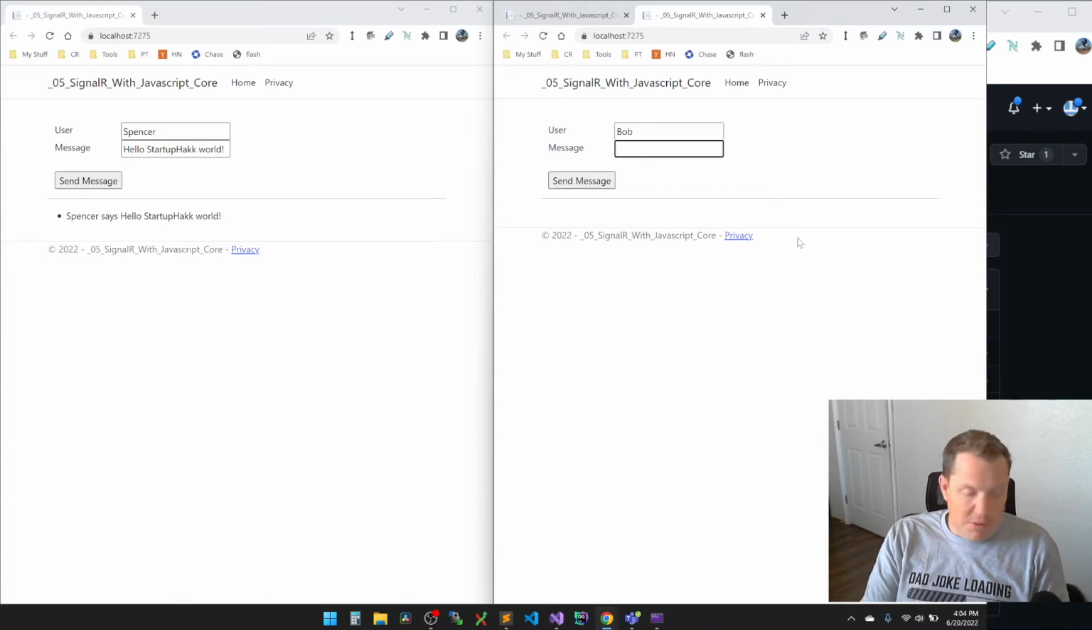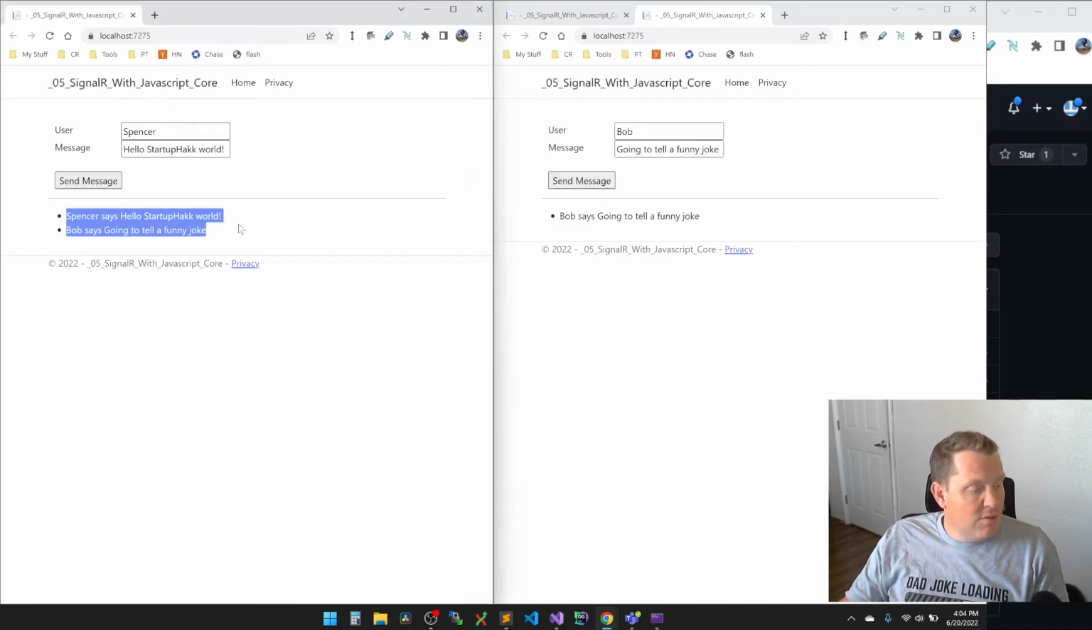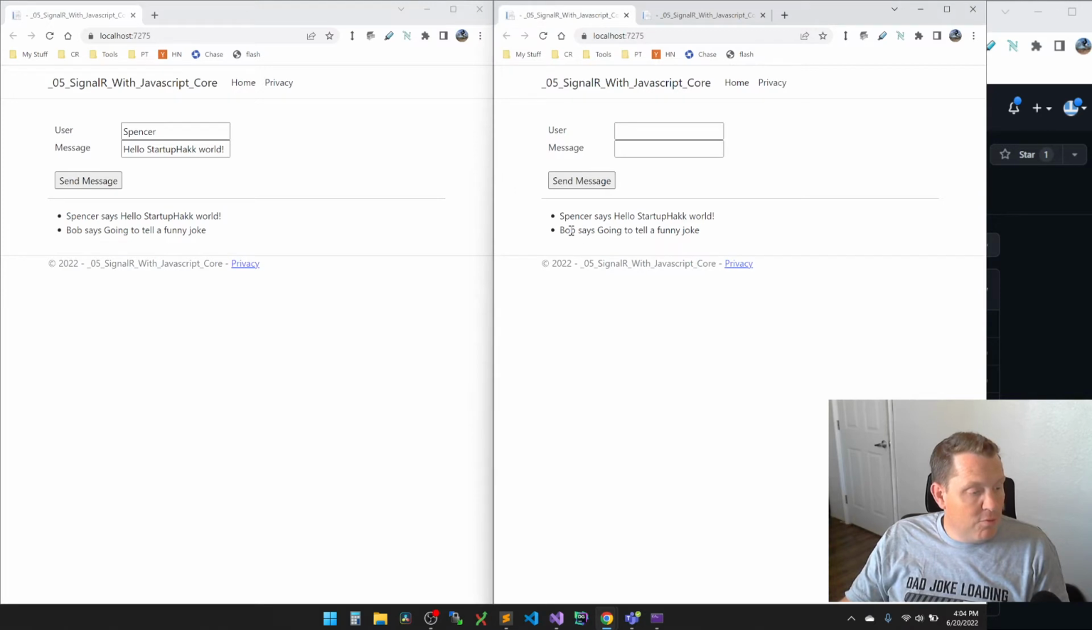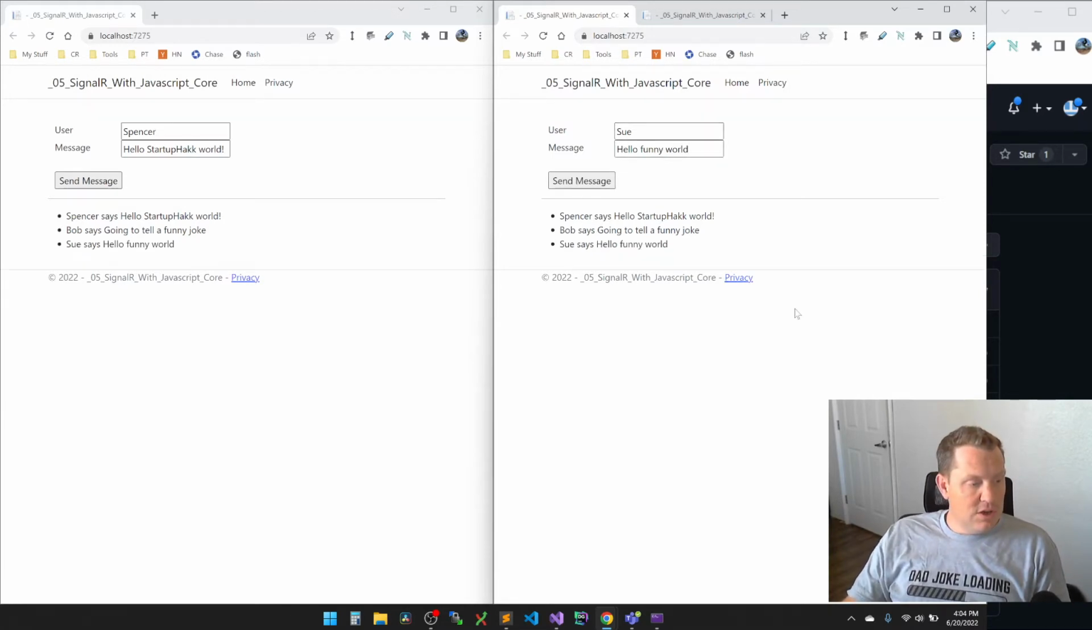So now let's pretend we're Bob. Bob's going to tell a funny joke. Now, if I send this message here, we can see this one has both, this one has both, and this one only has one because we just opened it. Now, our fancy program doesn't even clear these out yet, but if I go over to this one and say, let's call this one Sue, and say, hello, funny world, because it just was Father's Day, and I had my dad joke shirt.